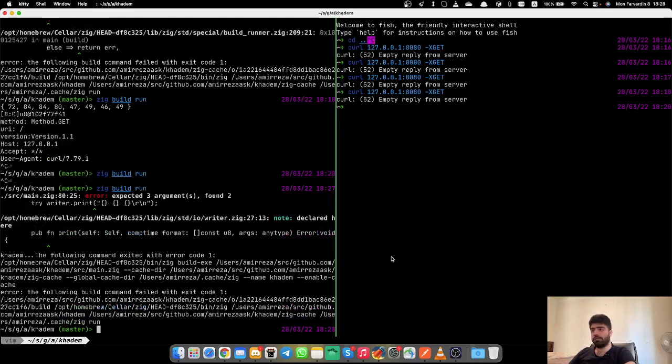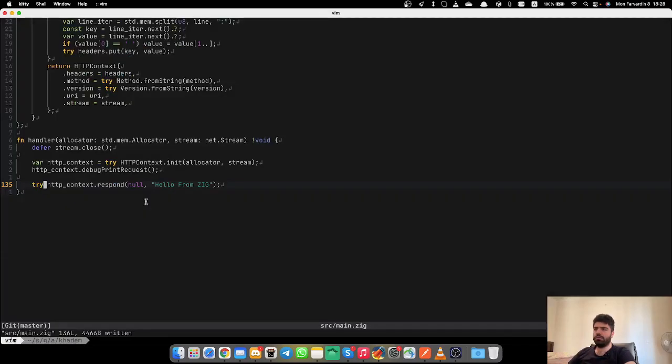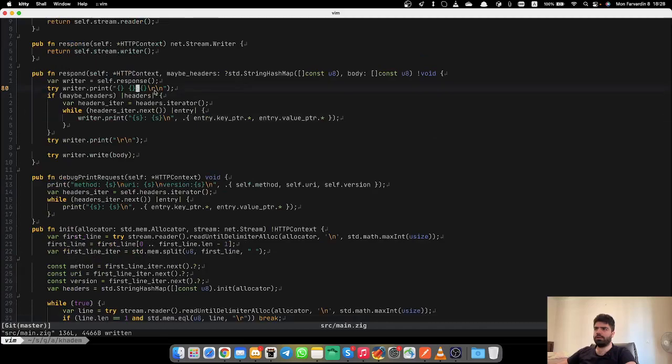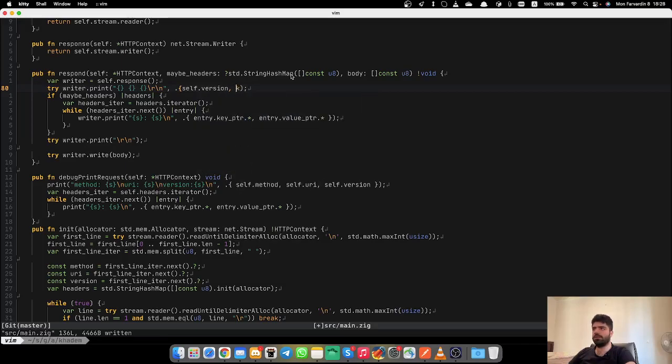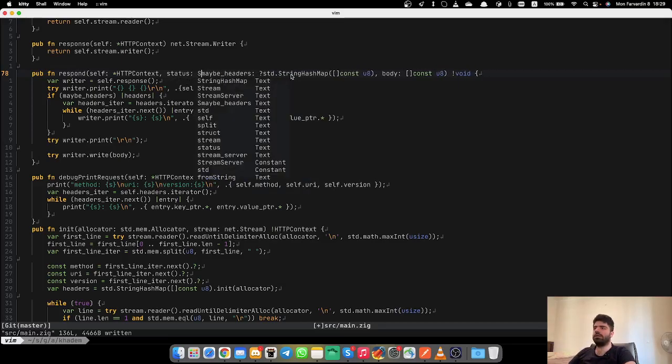Let's run this again. We got an error: expected 3, found 2. How? It's in here. Okay, yes, we should pass self dot... What was the first one? It was the version. So version and status code. We should pass the status code, which is a usize. Or no, actually, let's make this status, and it's a status.